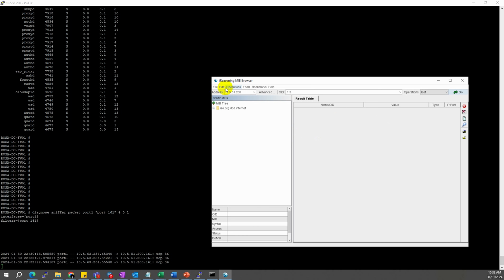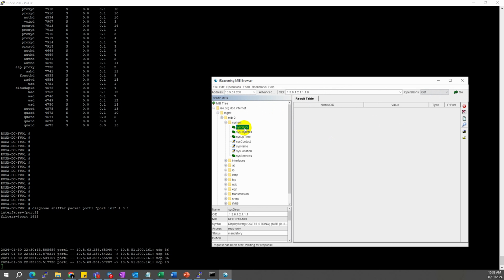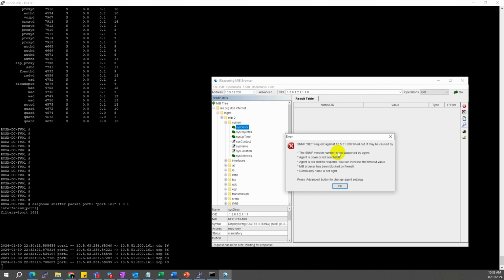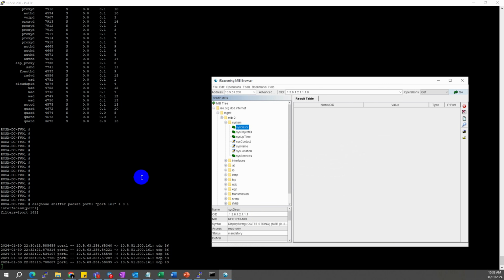You can try by generating a request. You specify the firewall IP address and then click go. Under this you have all the OIDs that are available. I will click on this. Whenever I click on any OID, or say operation get, go, it sends a get request, but I don't see the response coming back. The tool says not responding.